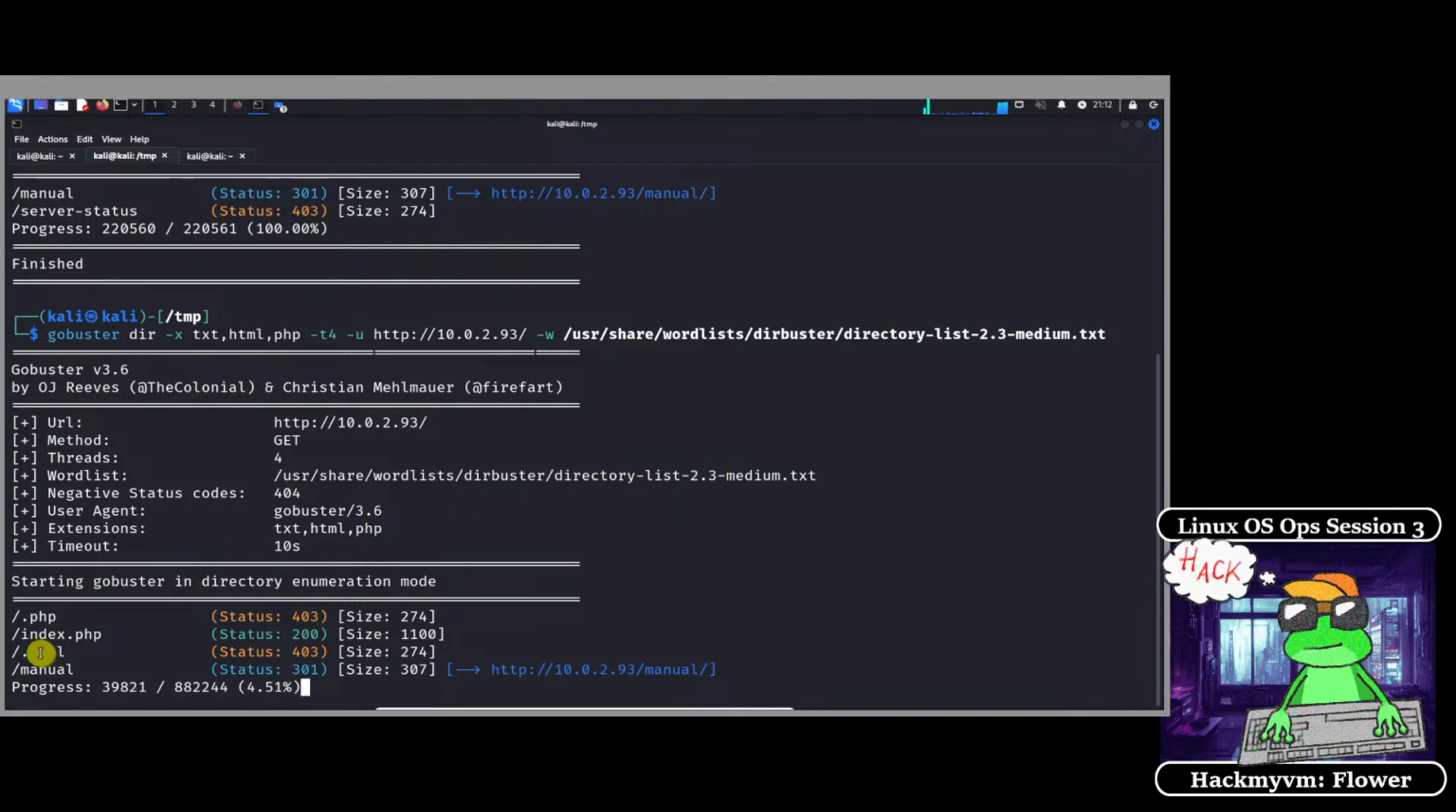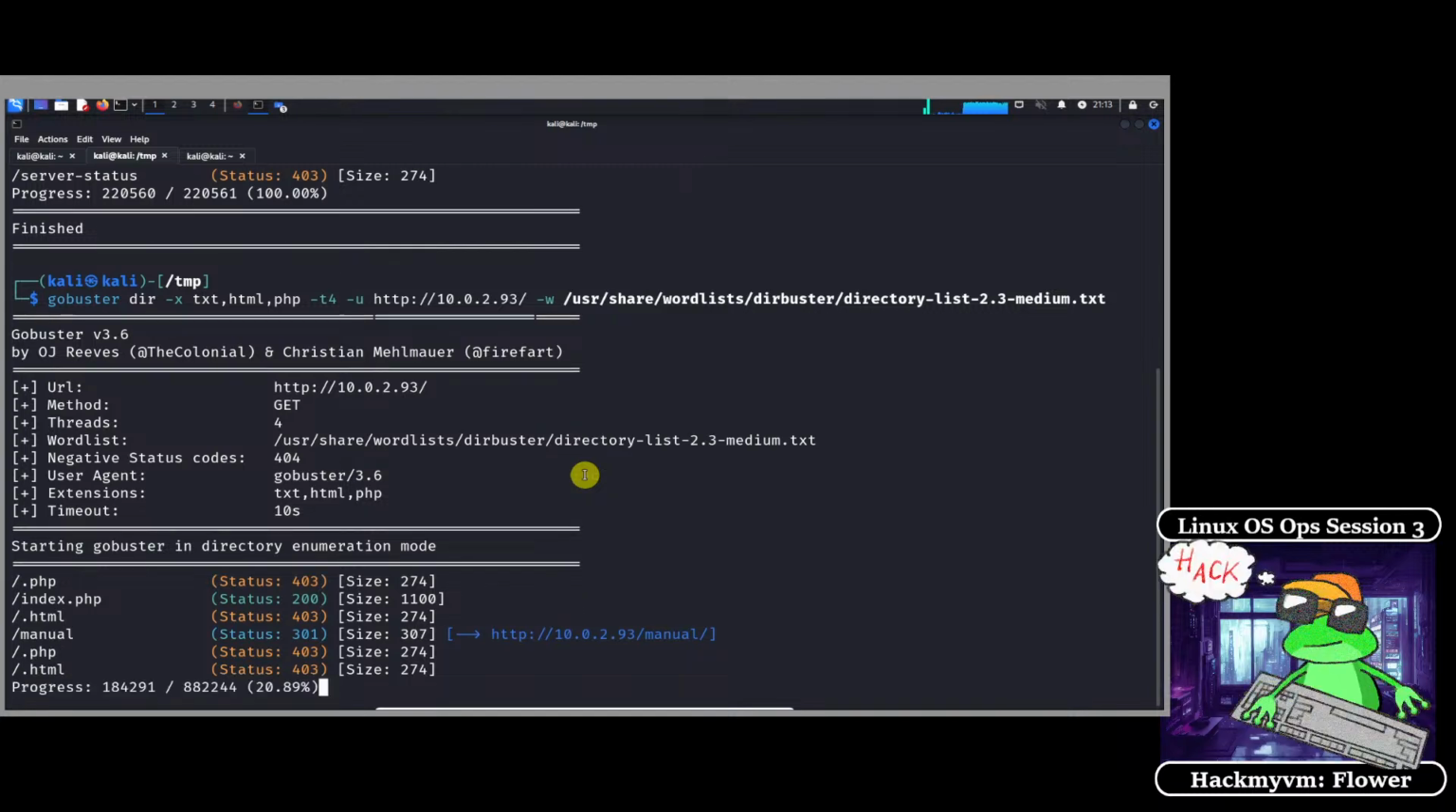Okay, so we see that there is an index.php web page. So this app is running PHP. So PHP is a specific language that is common to web applications, web pages, and there are specific vulnerabilities for PHP that we could take advantage of if we manage to get to that step.